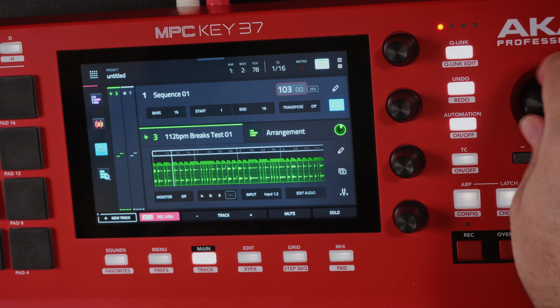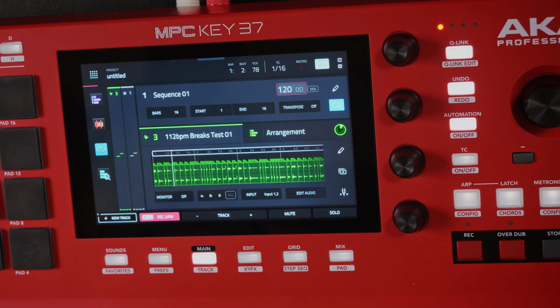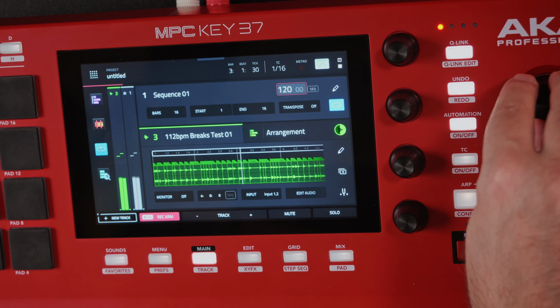You can now slow or speed up a break in the audio domain and preserve the integrity relatively well without using warp, which sometimes sounds glitchy. If I speed this up, let's say 120. Going faster actually sounds really good.